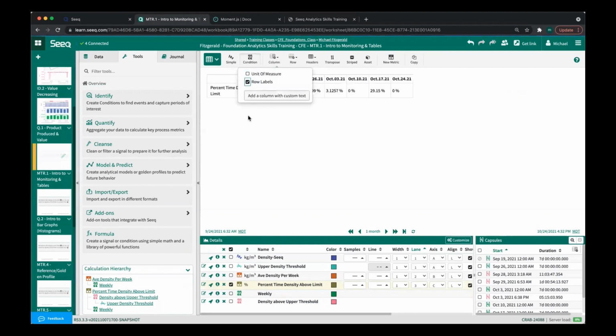And we'll add our row label here because that was missing. And so we can see in the first week, we're at 0%, so it did not exceed our limit at all. In our next week, we're at 21%, then 3%, so 29%. So this is just one style of monitoring.